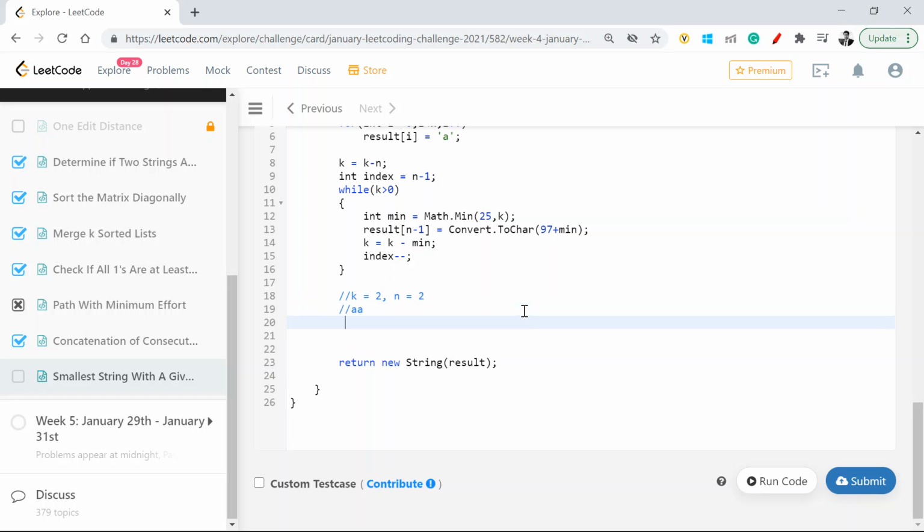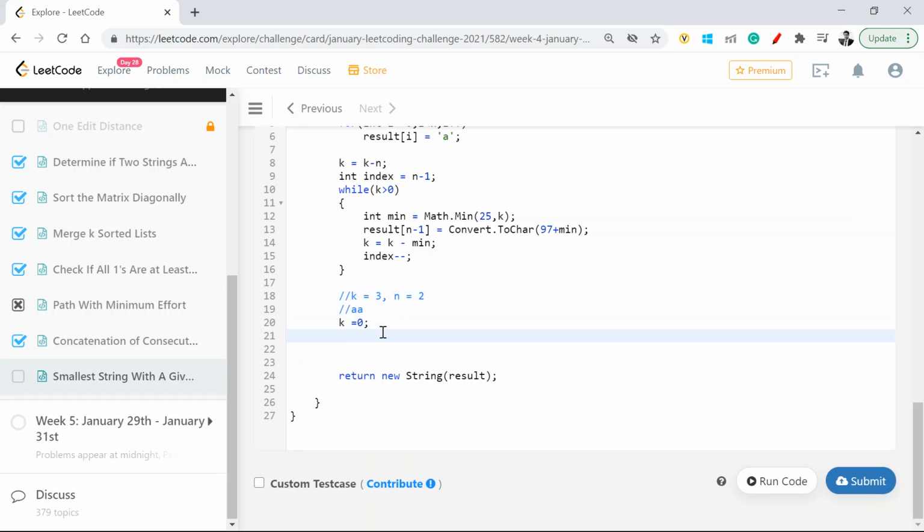What will my k value be after populating it? It will be 0. So I don't need to go inside this loop, and I simply return whatever the result is, right? Now assume this would have been, say, 3, right? N is again 2. I have my aa now, right? What will the remaining k value be? K value will be 1, because that will be 3 minus 2, which is equal to 1. Now I'll go inside this loop. I'll say, okay, what is my min? Min of 25 and 1 will be 1 with this example.